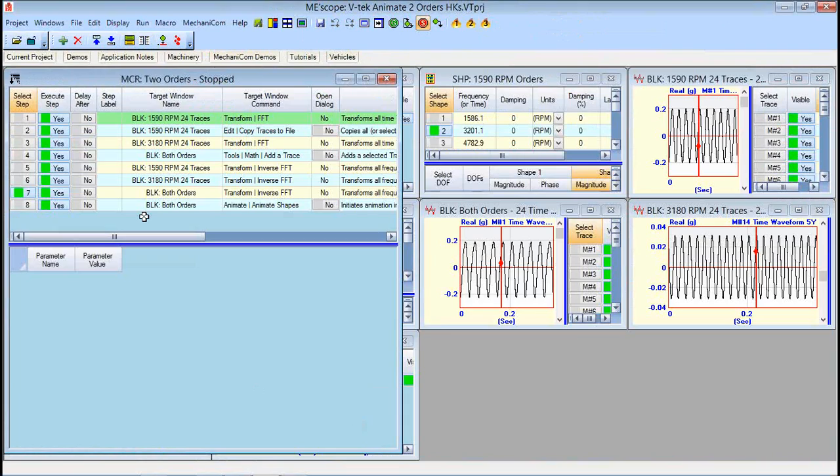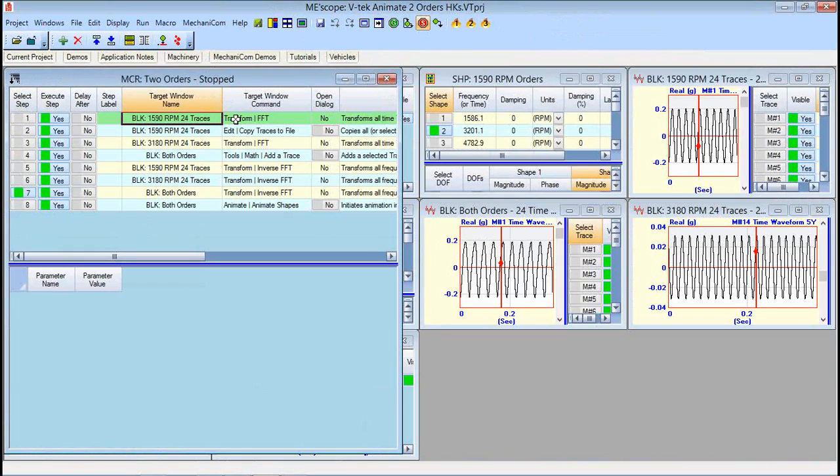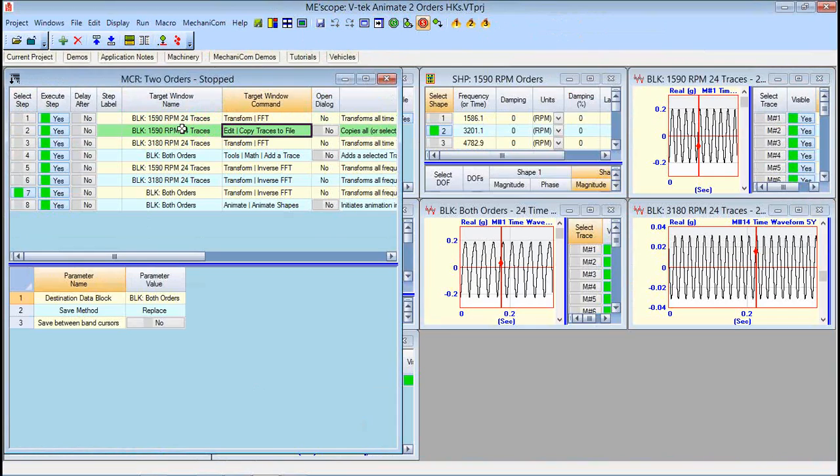Now what it's going to do is take my first order data, the 24 traces, and FFT them first. So we're going to sum these two time domain signals together in the frequency domain. That's where we preserve the magnitudes and phases of these two signals. And then we're going to copy them into another data block, the 1590, a destination block called both orders.